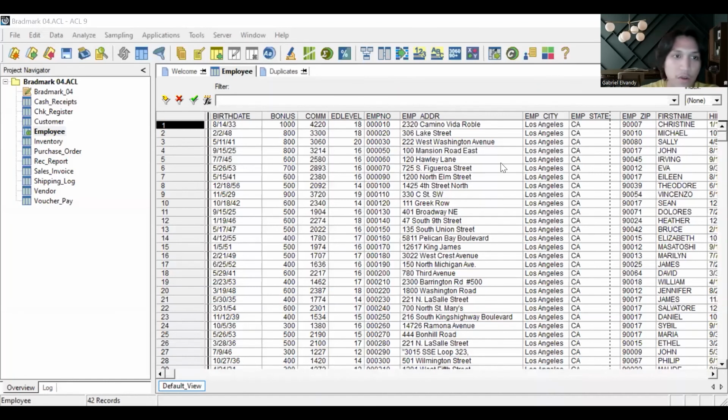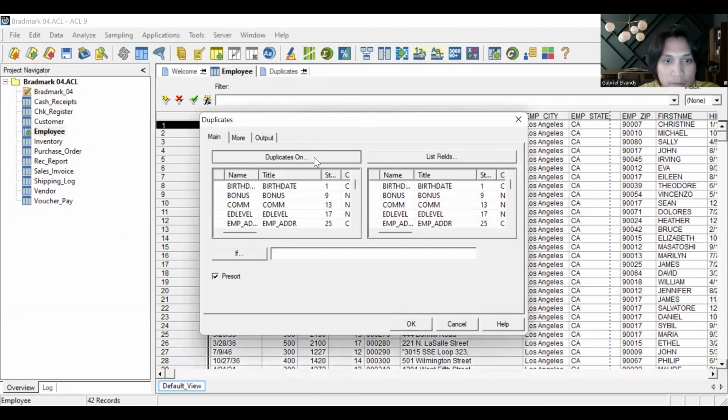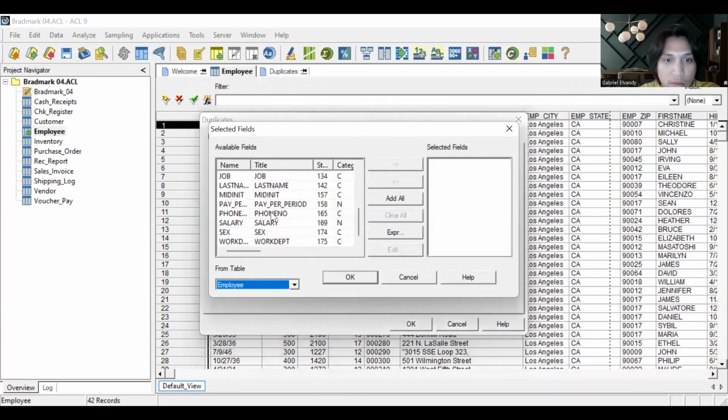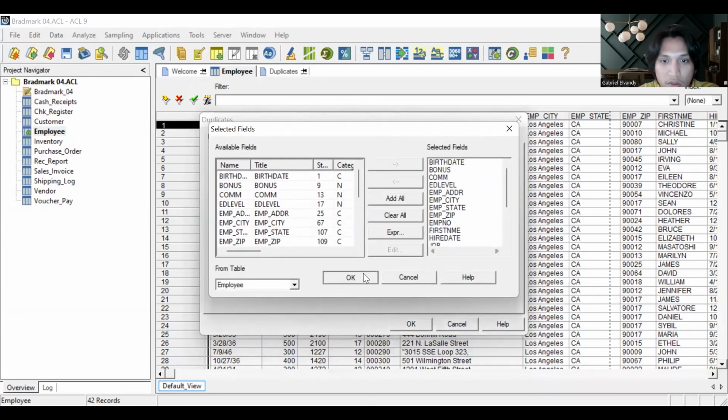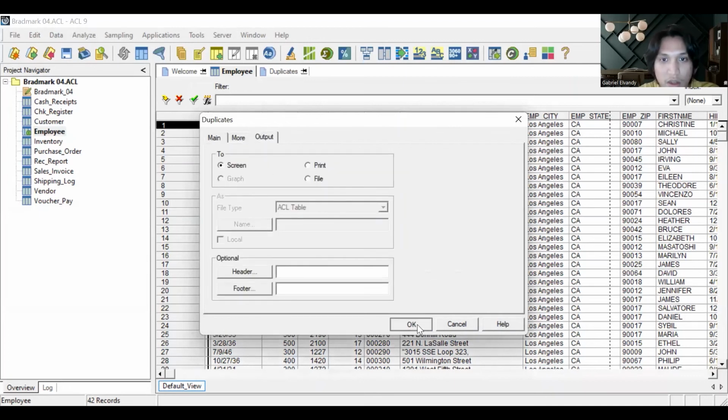Okay, so here I will continue the presentation from Bima. First, we will perform the test for duplicates once again, however, in a different file. So here we open the employee file, and then we click analyze, and then look for duplicates. Here we will choose the phone number, and then we will compare it in the list fields using all fields, and then we click OK. The output should be on screen, and then we click OK.